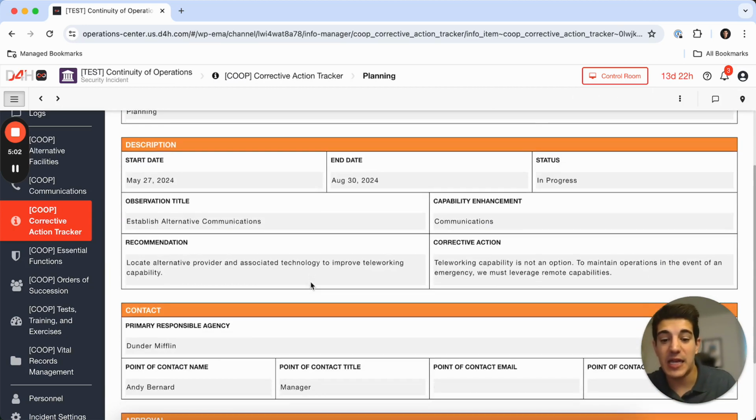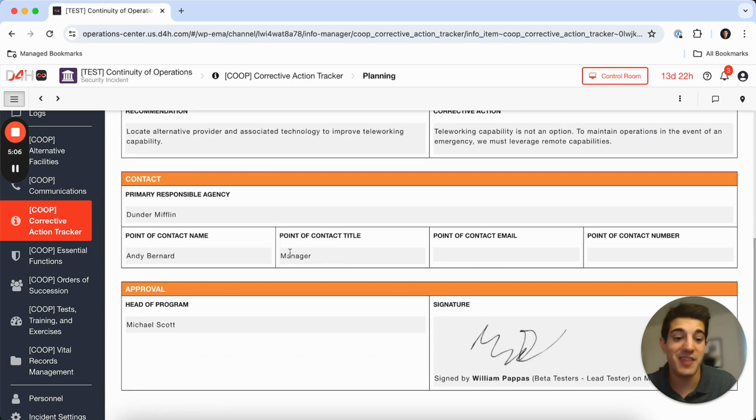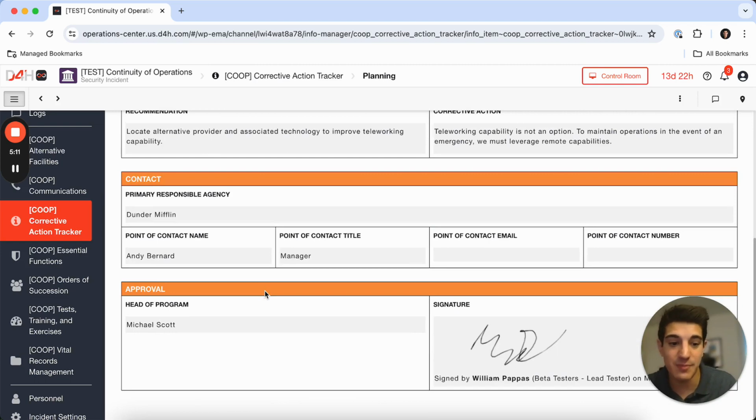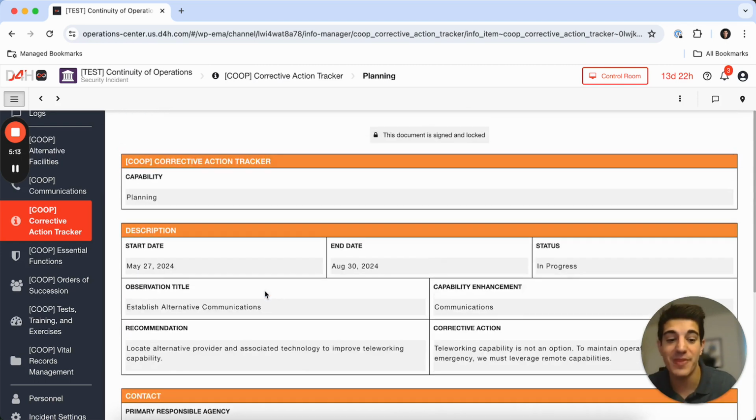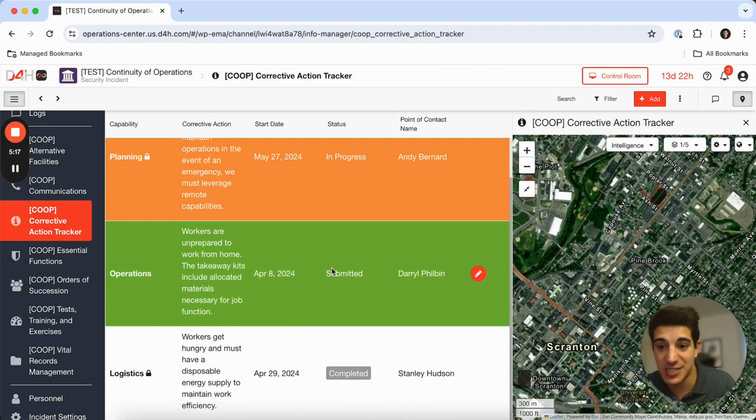So as we see here, we have different statuses, corrective actions tied to specific capabilities. And if you've noticed the little lock sign, it's because you can also sign off on these corrective actions. So again, I created a very simple, straightforward, connected form that you can track all of your corrective actions on a status board, but also in a form content that you can then export and look at later.